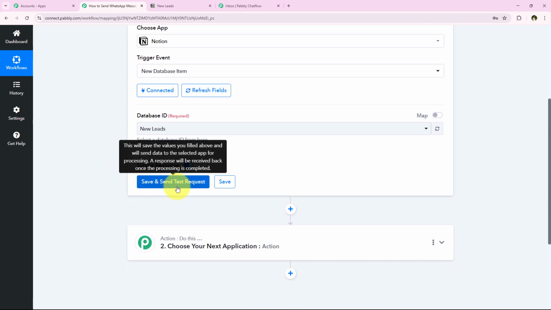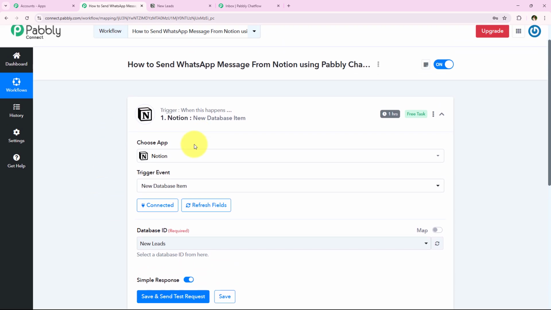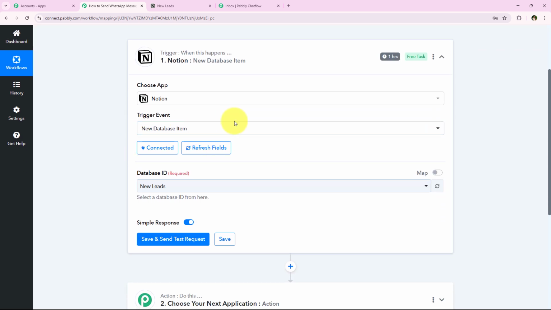And now I'm just going to click on this save and send test request. But before clicking on this save and send test request, I'll just let you know that Notion is a polling based application. So polling based application means that these applications will check for new data in a certain amount of time. They're not going to check for new data instantly. And over here in the case of Notion, it is saying this trigger will check for new data in 1 hour. All right, so what will happen is that every 1 hour, Notion is going to check for the new data added, and then only it is going to send that same details right over here towards our workflow.